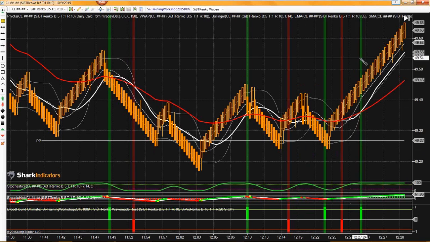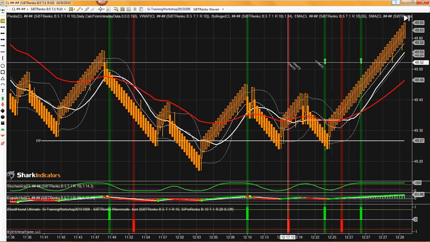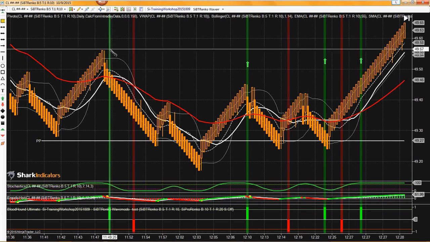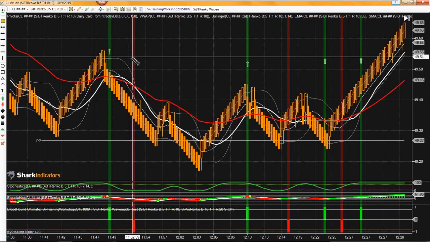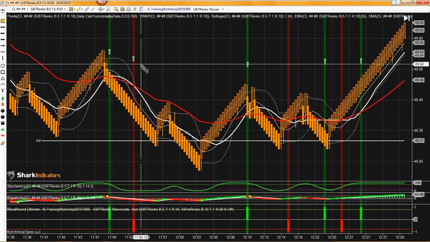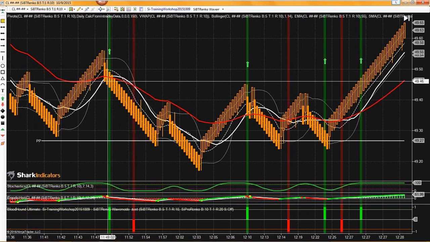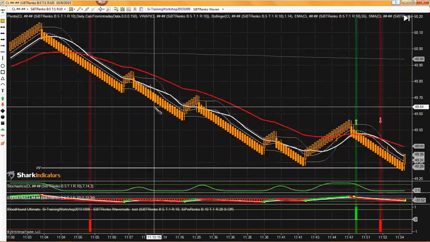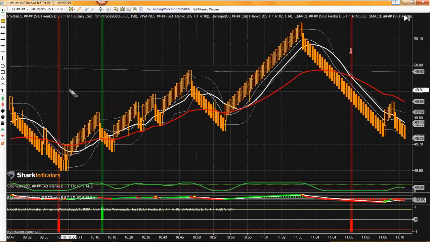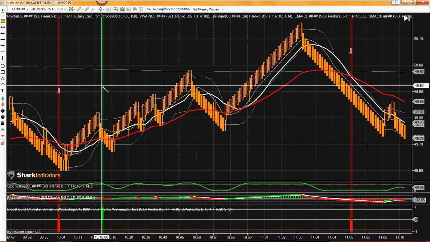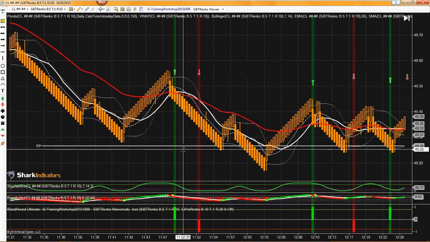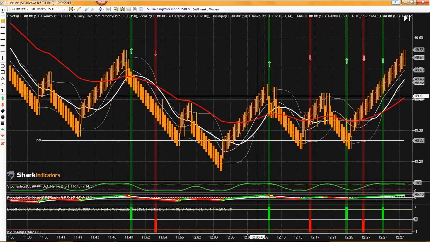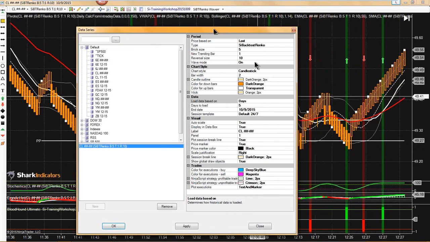Okay. So I'm going to mark some long signals, and then mark some short signals. All right, so just doing some spot checking here. Now let's go change our bar settings, not change the type, but just turn wave mode off.